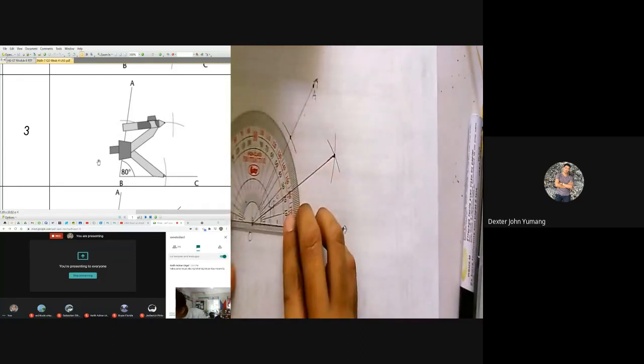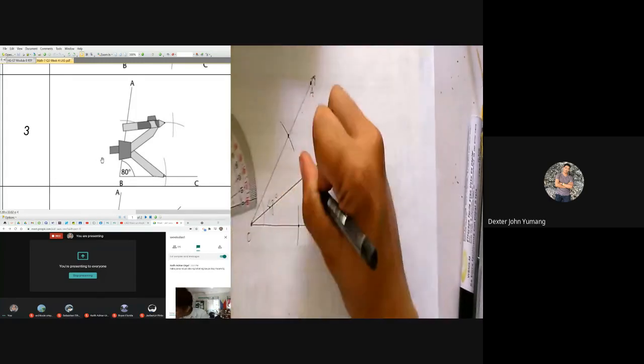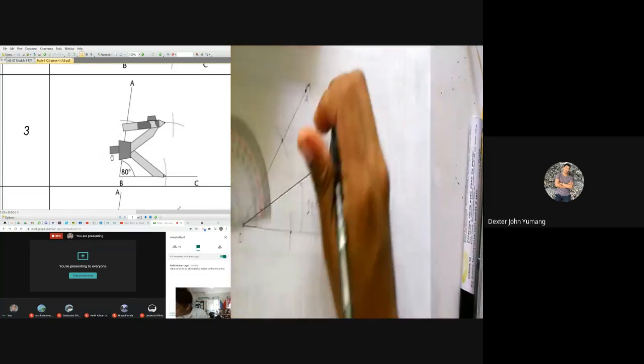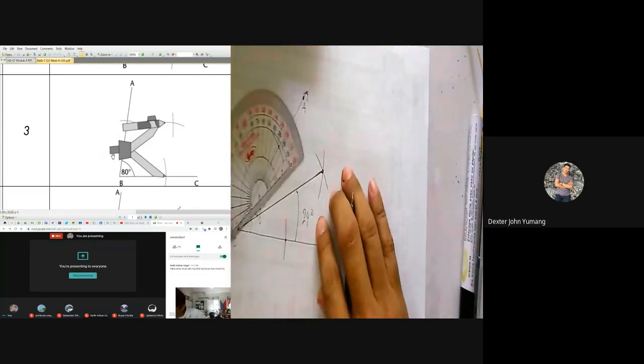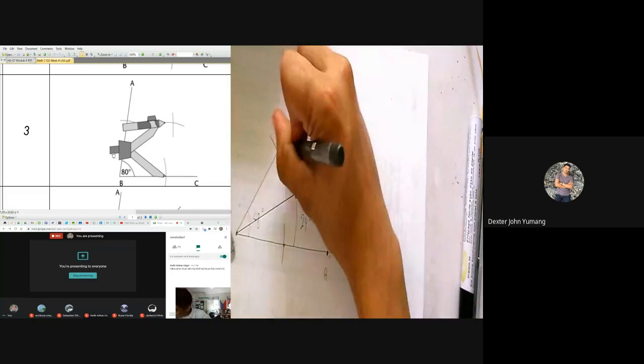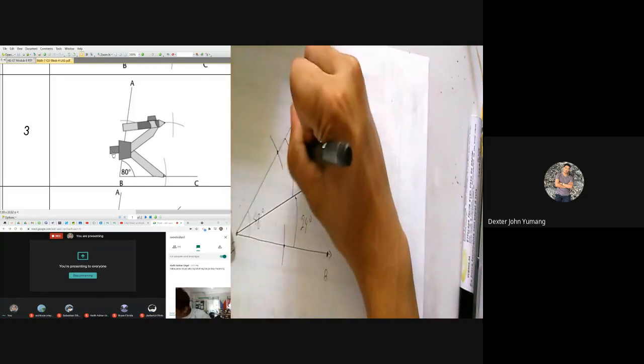Pag i-measure po natin, magiging 20, 21, 22, 24. So the measure of this one is 24 degrees. Try naman natin sa taas. Yung sa taas naman po, that is 20, 21, 22, 23, 24. 24 din po. So this is 24 degrees.